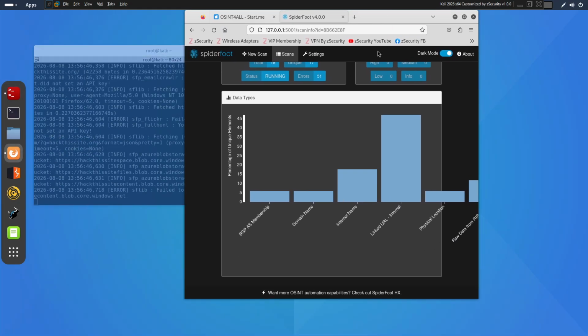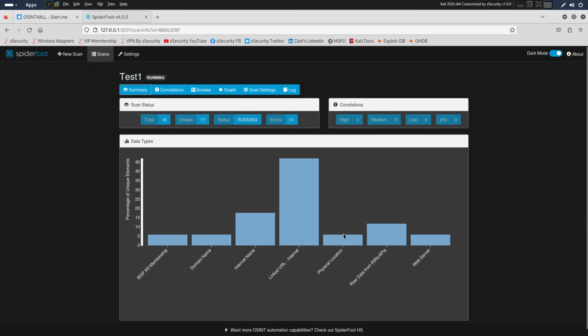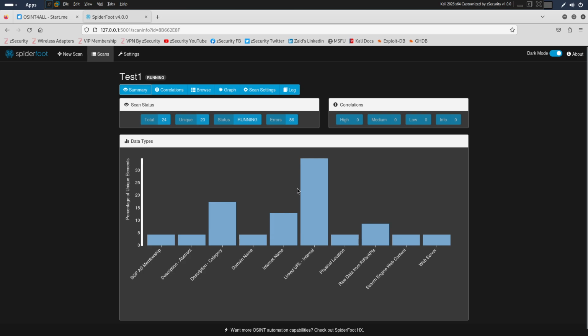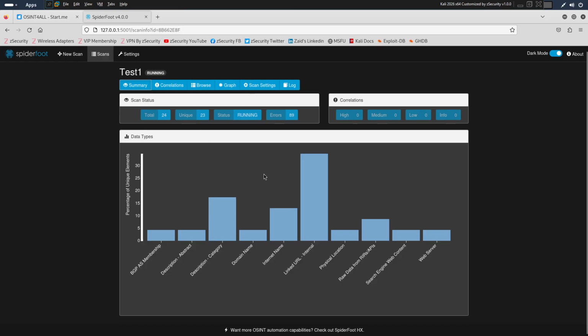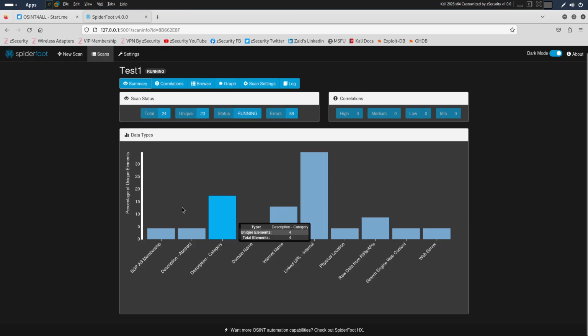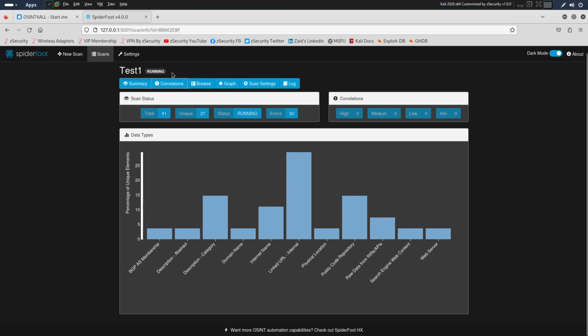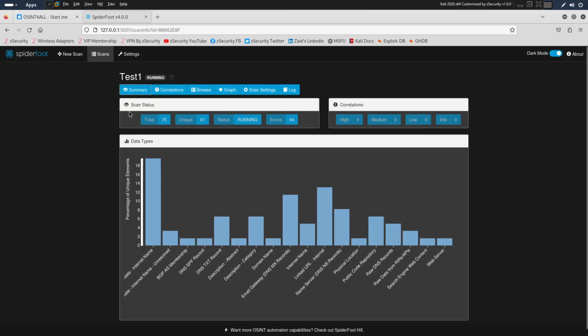We can put this in full screen. And essentially it shows you the percentage of unique elements. So it allows you to see more information on the site that you're targeting. Correlations, scan is still running. So you'll see this table fill out, and then eventually you will be able to see correlations.